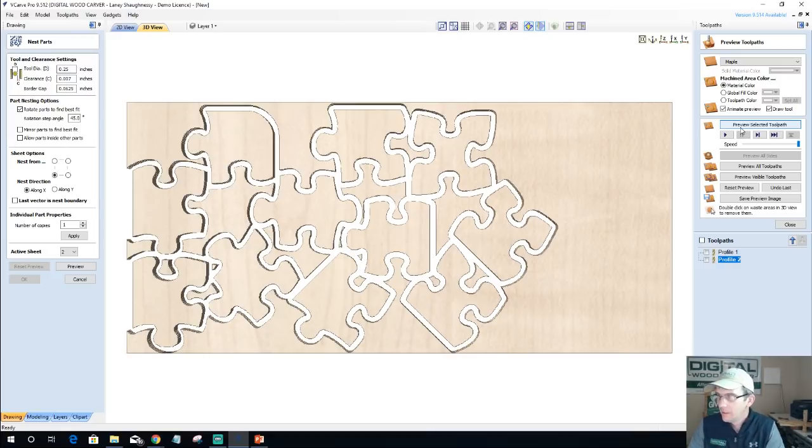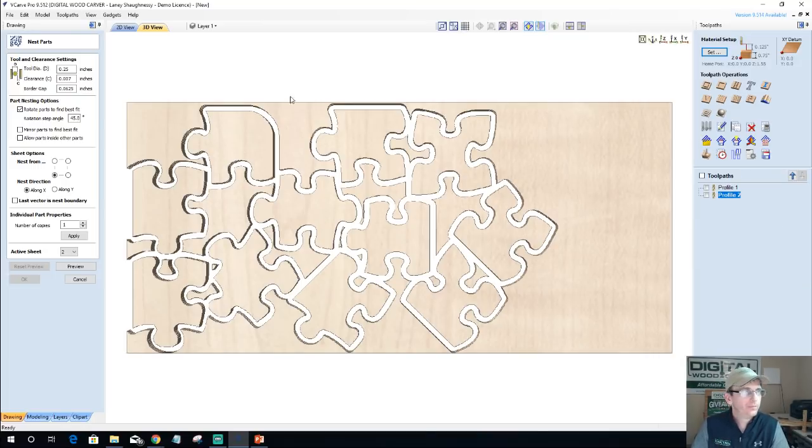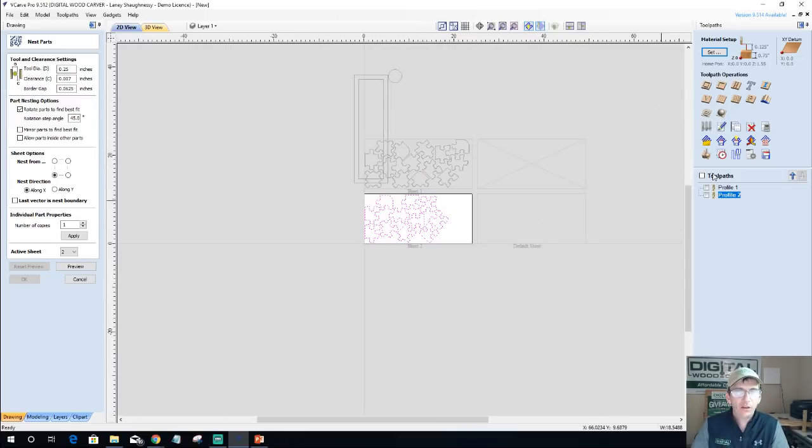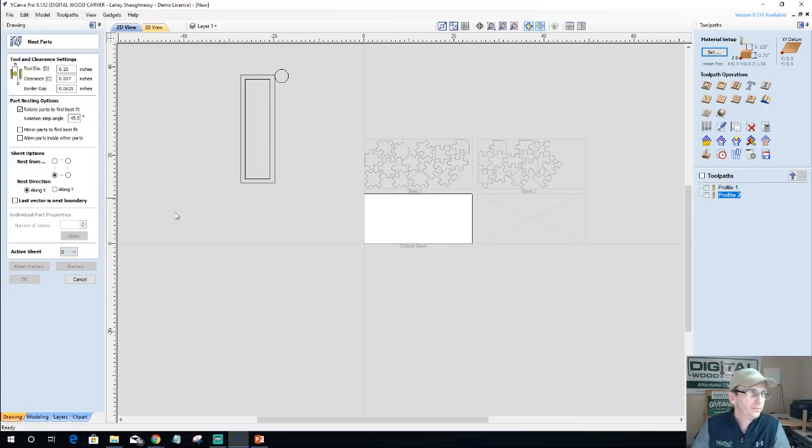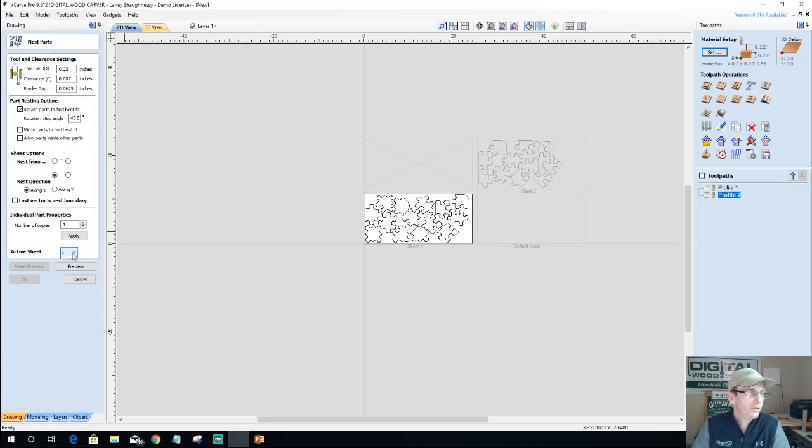Now we've got our toolpaths and our puzzle pieces all cut out. And so now all we need to do, let me get rid of this part here so that's not confusing you. By the way, to get to that default sheet, if you did have parts out in the field for some reason, you need to select them, that's active sheet zero, your default sheet. Then we have 1 and 2.